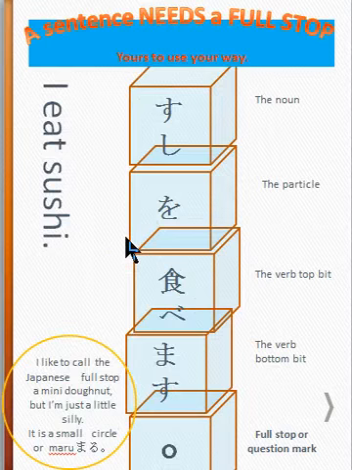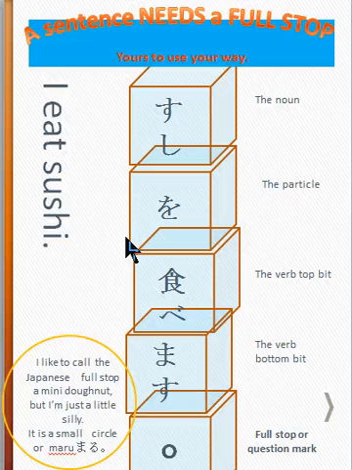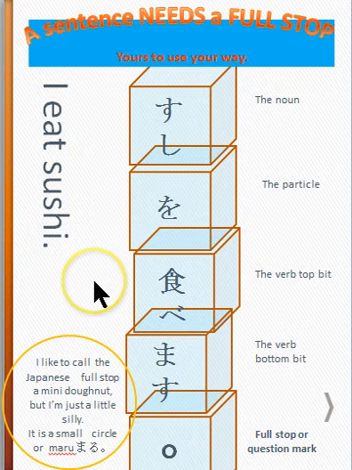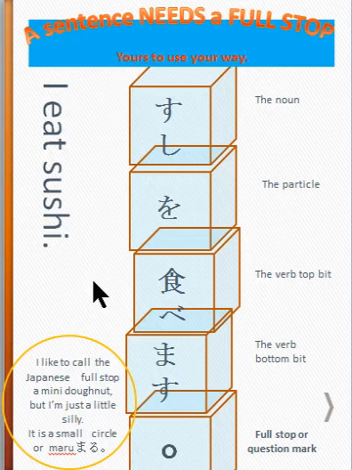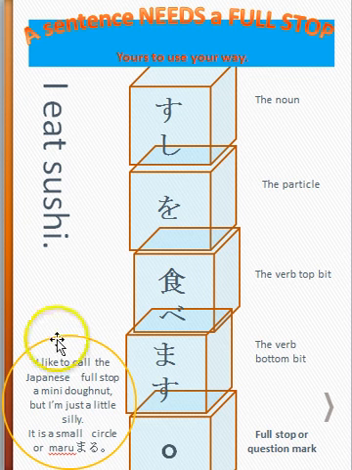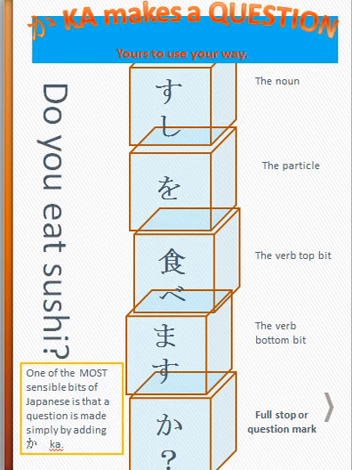Now the sentence needs a full stop, so just to completely complete our sentence and make the point about ka or a full stop, here it is with sushi o tabemasu, I eat sushi. A full stop in Japanese is called a maru, a circle. Personally, I like to call it a mini donut because that's what I think it looks like and because I like donuts. Ka makes a question. Sushi o tabemasu ka? Do you eat sushi? One of the most sensible bits of Japanese is that a question is made simply by adding ka.